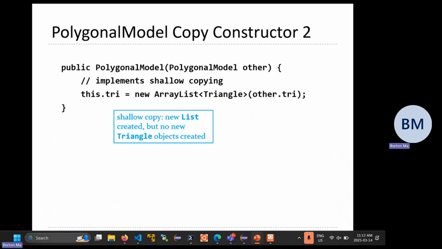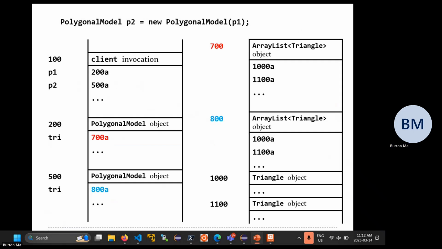Now I'd like to modify the polygonal model class so that it owns its list, but it does not own its triangles. So here you make a shallow copy of the list. Instead of writing this.tri = other.tri, you now write this.tri = new ArrayList(other.tri). So make a new list, but don't copy the stuff that's inside the other list. And now your memory diagram changes slightly.